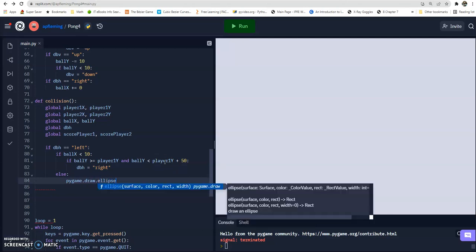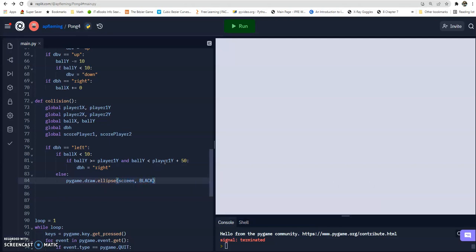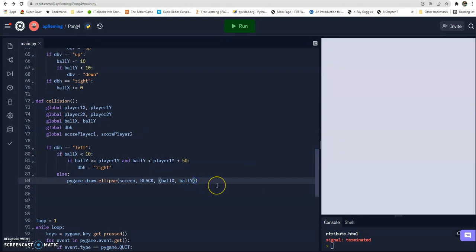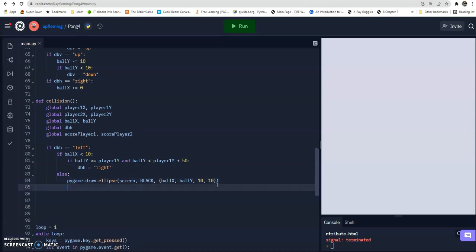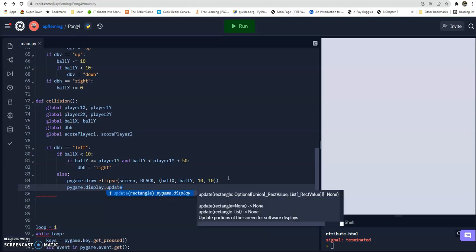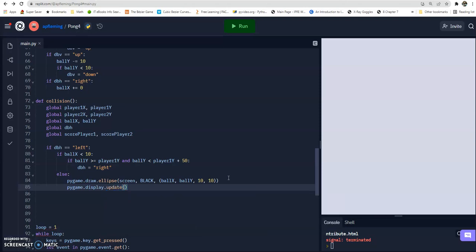Pygame.draw.ellipse. And we could actually copy this from before, I guess. Screen. The only thing is we're going to hide the ball, make it black. And then in our tuple here, ball X, ball Y. Let me just move this over. And then the size of the ball. So we had 10 and 10. This is just to sort of cover up the ball. We just make it black here. We're going to update the screen. Oops, display.update. That is, again, just really to hide the ball so it doesn't go through the paddle. That's basically what we're doing here.